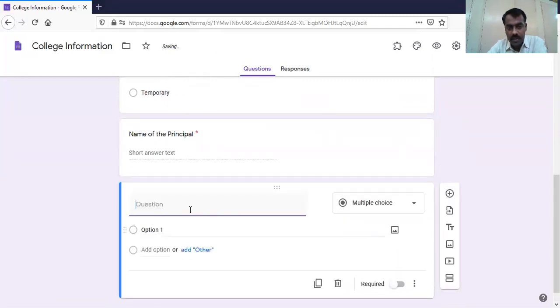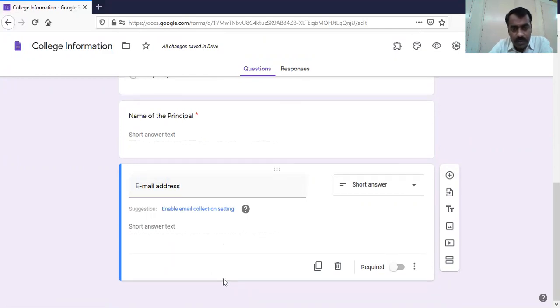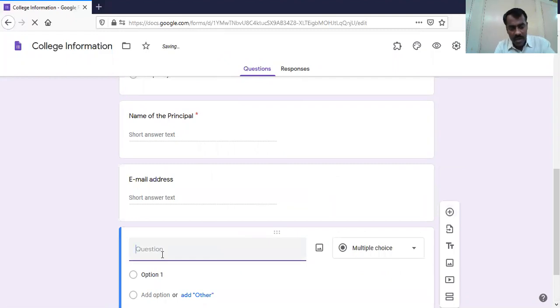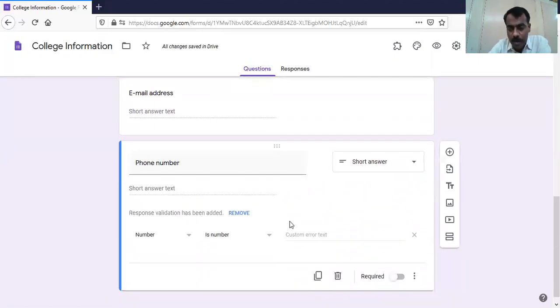Then next question is about email address of the institution or principal, to contact. Then contact number, phone number. So these three, suppose we require about principal of that college.